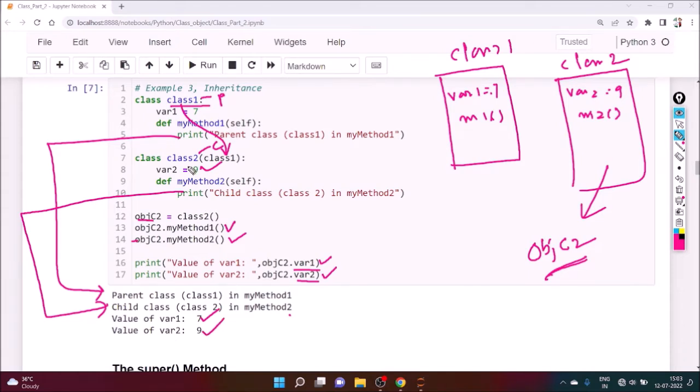So Class 2 is a Class 1. Class 2 can access all the properties, all the attributes and methods of Class 1. How can we access them? Using an object. This object is of Class 2, so this object can access attributes and methods of both the classes, Class 1 and Class 2.